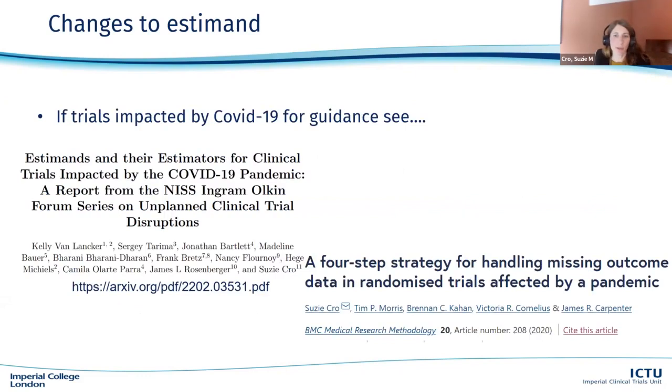Now, just whilst we're on unplanned events, if you are currently involved in a trial that's been impacted by COVID, I just wanted to draw your attention to a preprint that's under review at the moment, which discusses estimands and their estimators for clinical trials impacted by COVID. So within this context, we discuss hypothetical and treatment policy approaches for handling the impacts of the pandemic. We also have a paper in BMC Medical Research Methodology that presents a 4-step strategy for handling missing outcome data in trials that have been affected by a pandemic.